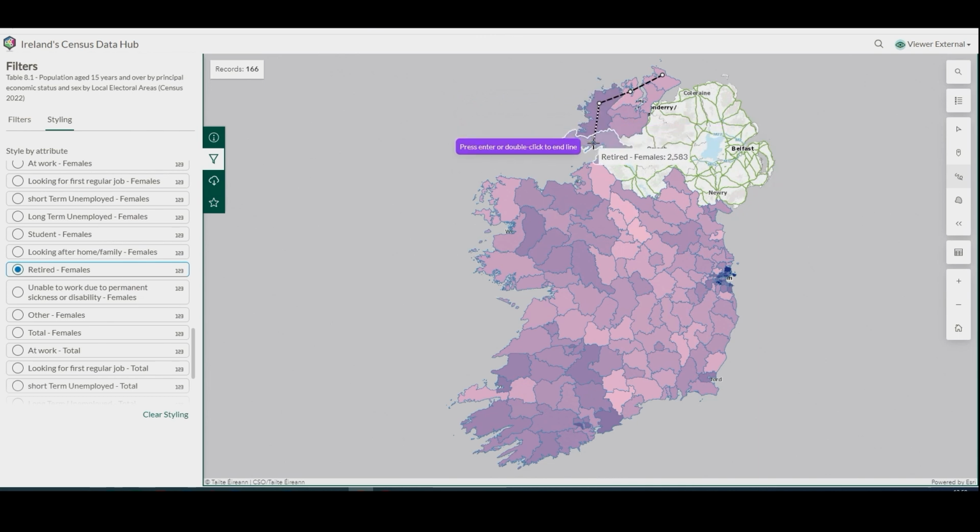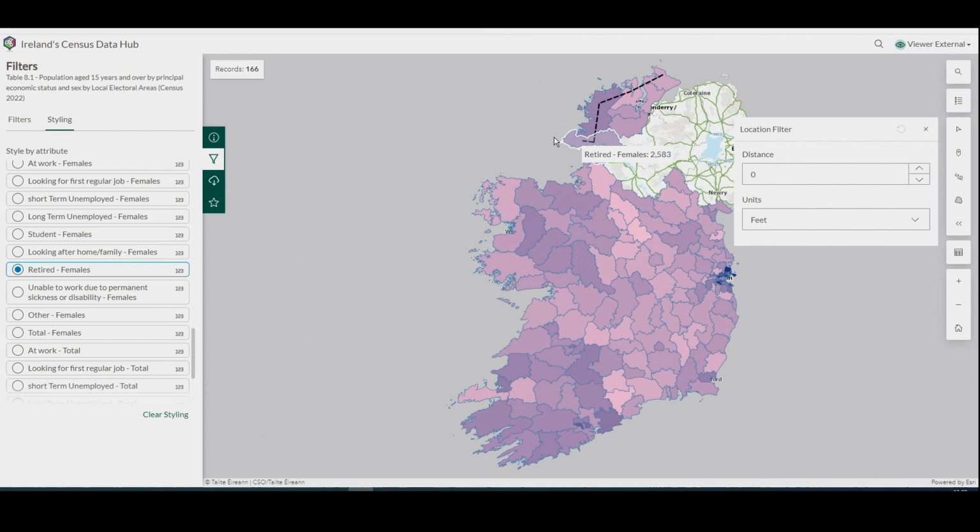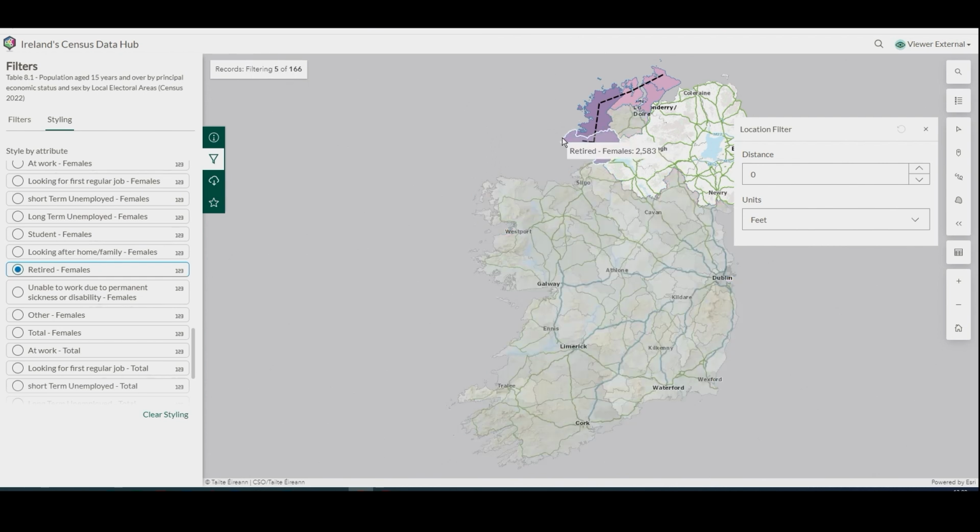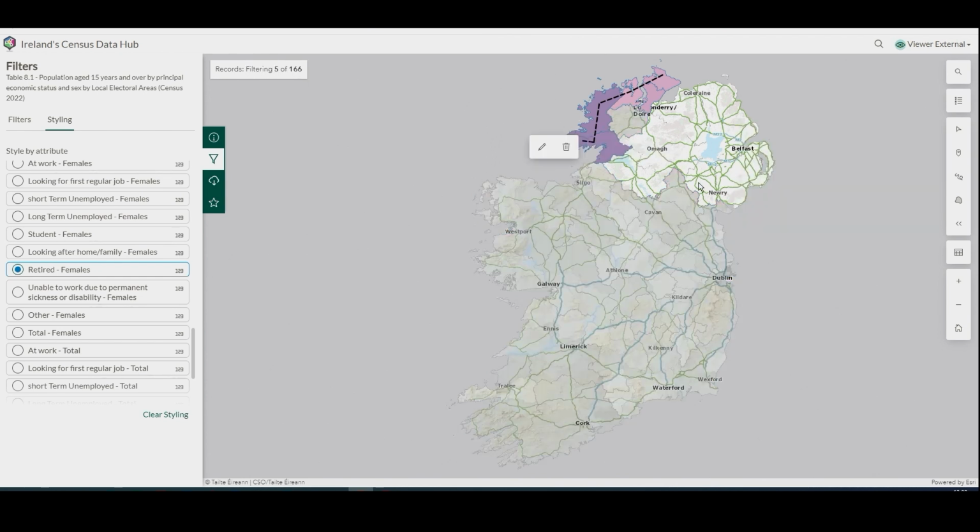Double click to end the drawing, and we're going to filter to lines. We're going to set a buffer distance and leave it as 0. The selected 5 LEAs are solely returned. Now click on the table icon to see the data associated with the selection.